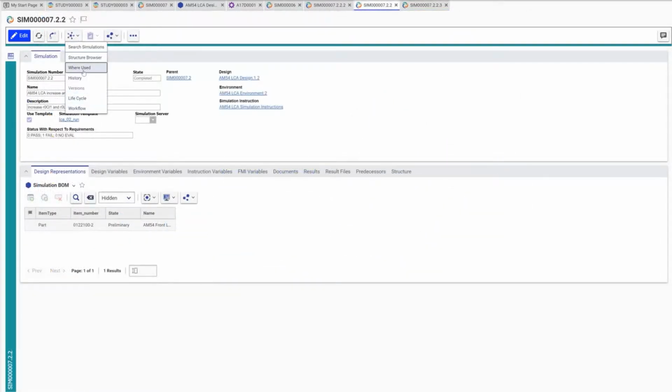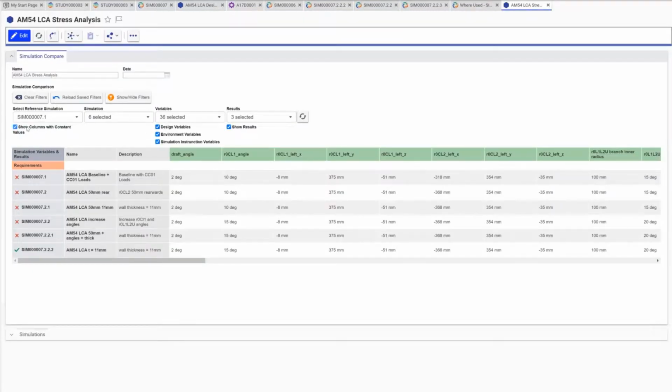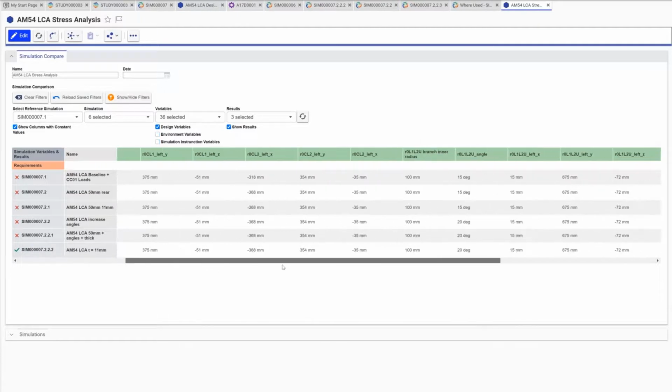Finally, Simulation Compare lets us see the various inputs and results side by side for a summary view of which simulations we ran and whether they succeeded or failed.